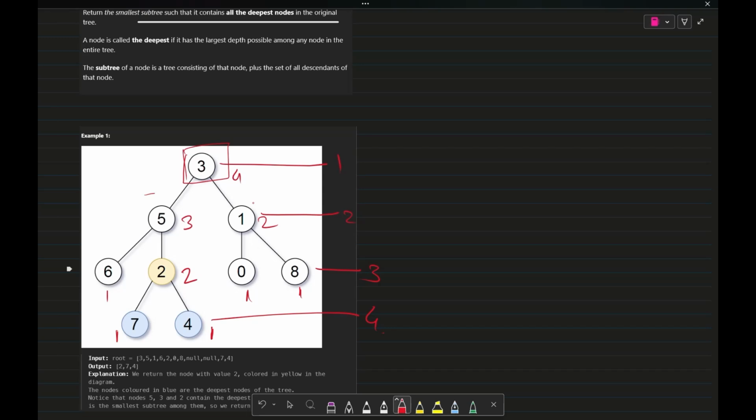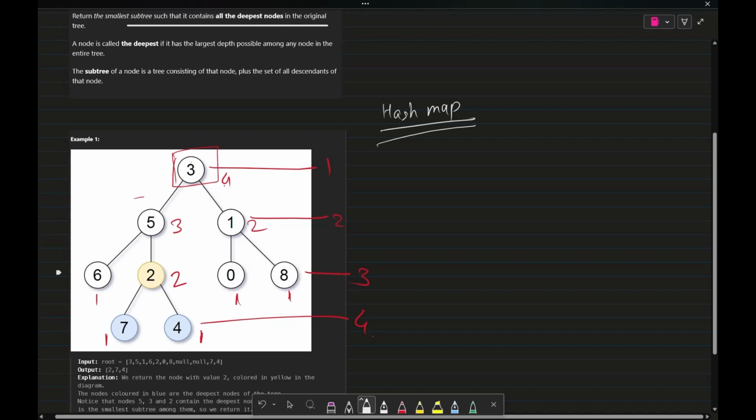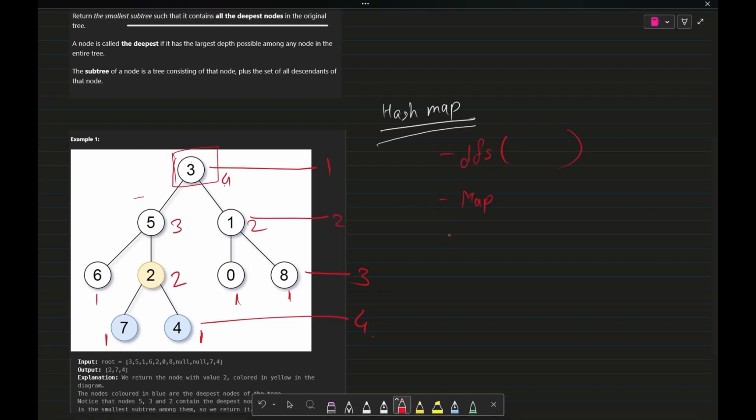But then I realized that we have to store this, or make a connection between the node and the depth of the tree. That is, we have to store the depth of the tree from that node and associate it with the node. The best way to do that, as we know, is a hash map. So we're going to use it. We will calculate the depth of the tree like this by applying DFS, and store it in a map, and that will give us everything.